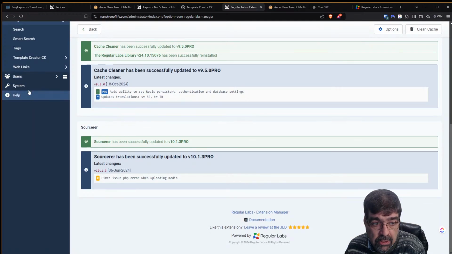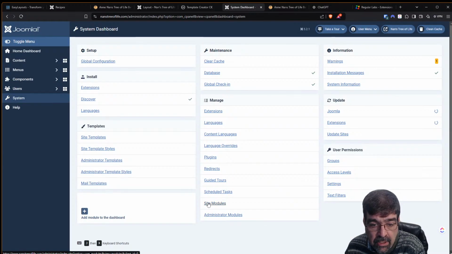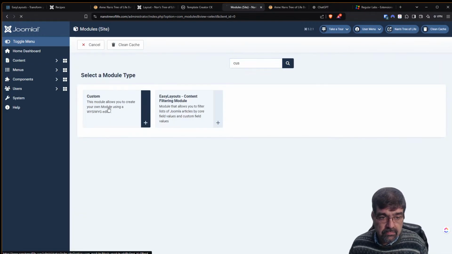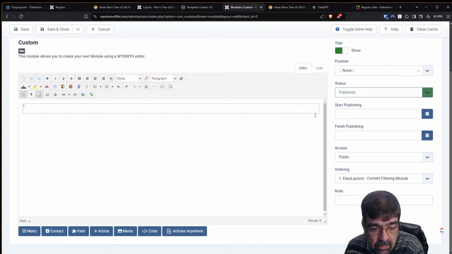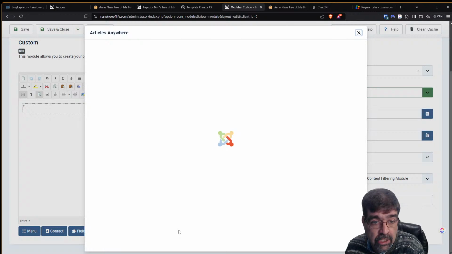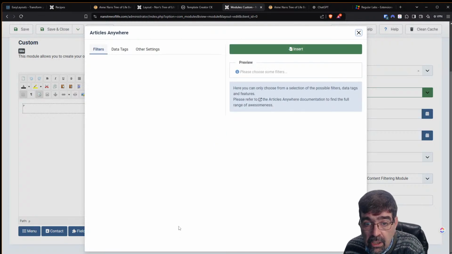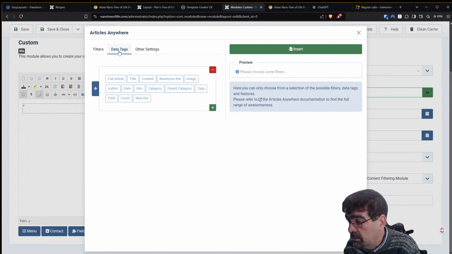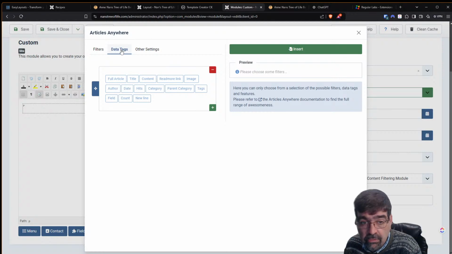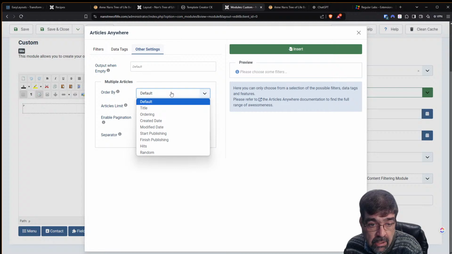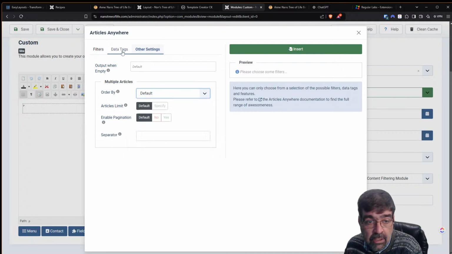So I'm going to go to System, Site Modules. I'm going to do a new custom. And then I'm going to use Articles Anywhere, the button down here. Now, Vinny's given me the code. I just want to show everyone how to use this. Articles category equals testimonials. 1 per category equals true. Order by random, ordering random. Okay, data tags.